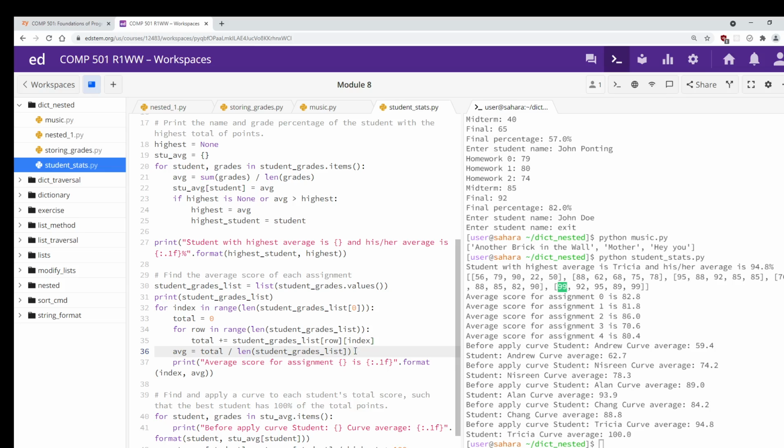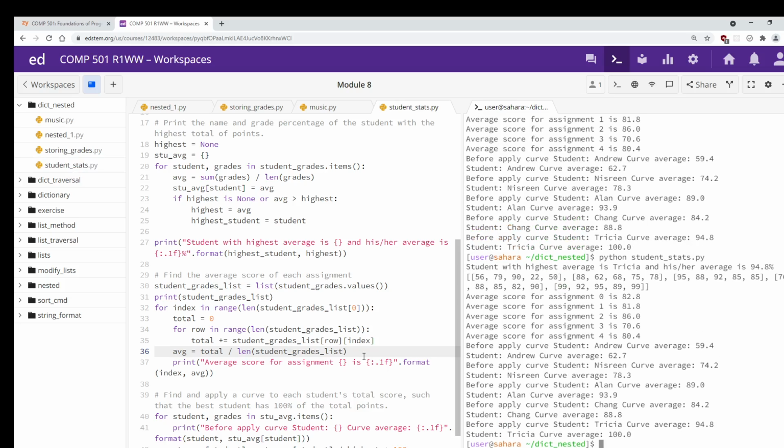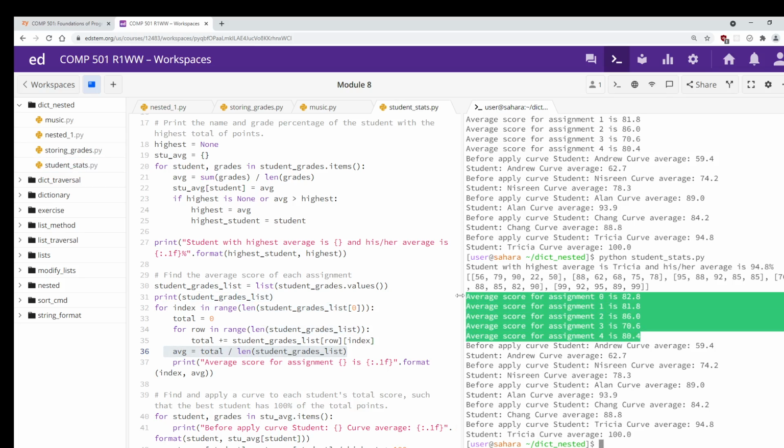And that should be just a student list. Okay, let me run this again. This should be, I divide the total by the length of the student list. The length tells me how many rows there are. The number of rows tells me how many students there are in this case. So this is the average for each of the assignments.